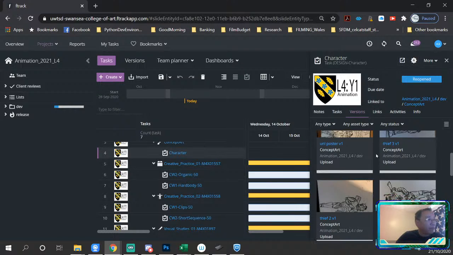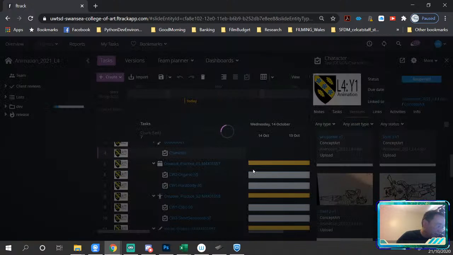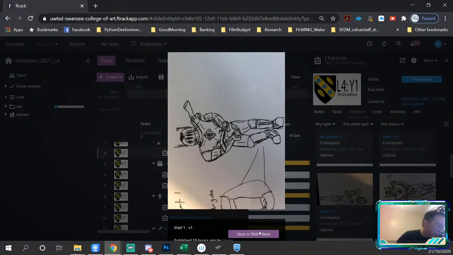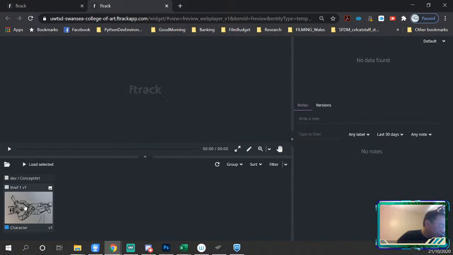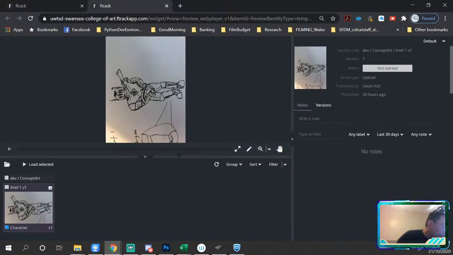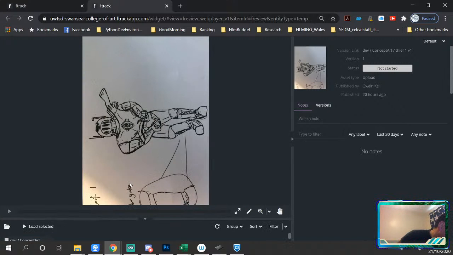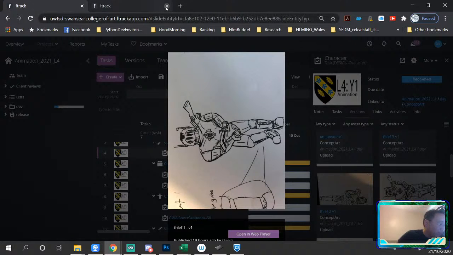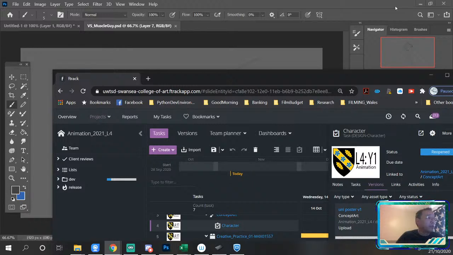So you can just throw stuff in there. You can upload anything. And then I can go through and take a look at this stuff. The value of it is that I'll be able to open it in a web player and feed back on this stuff here. Cool. It's really, really cool. Armor design. Nice, that's pretty cool. So this gives me an opportunity to get in there and feed back on your work.